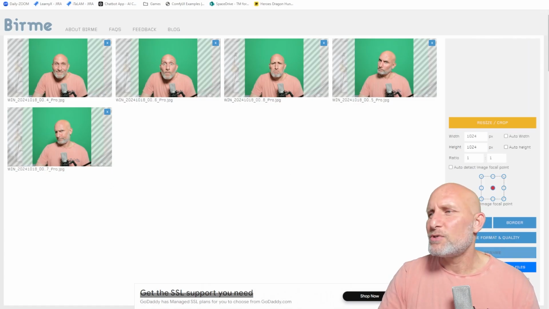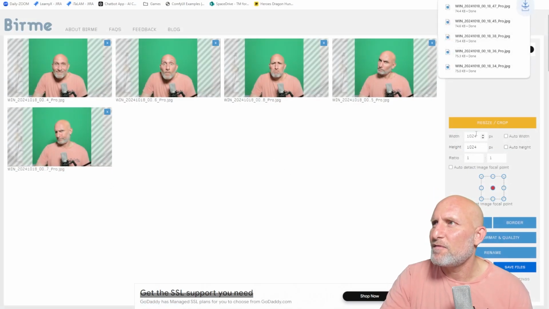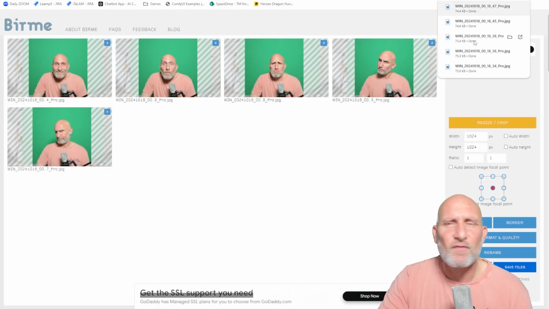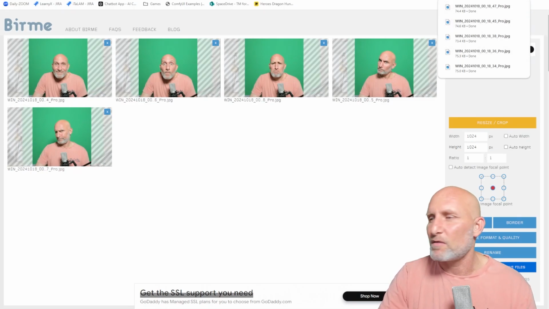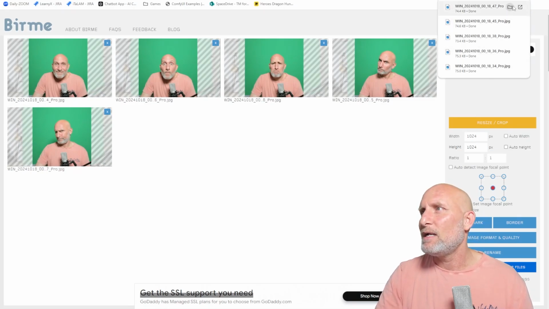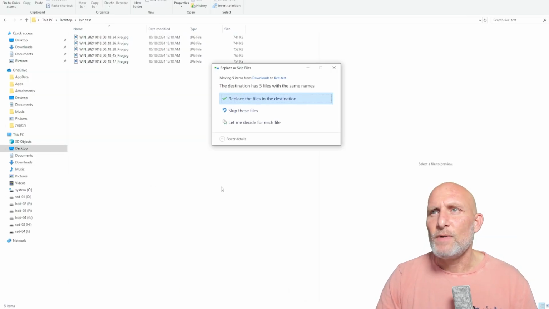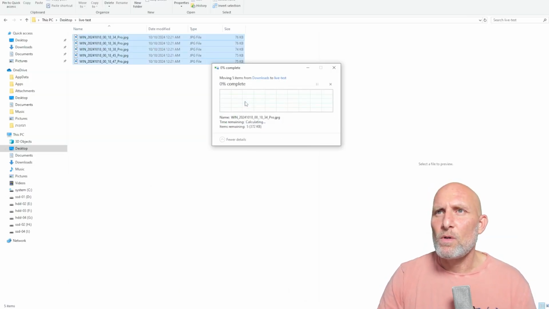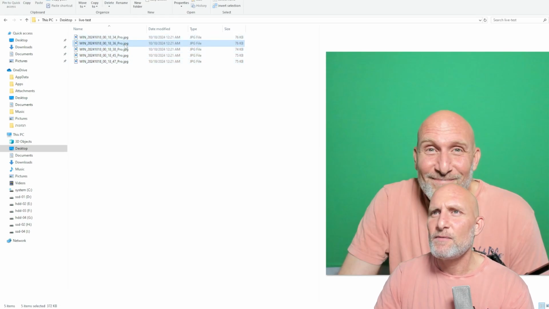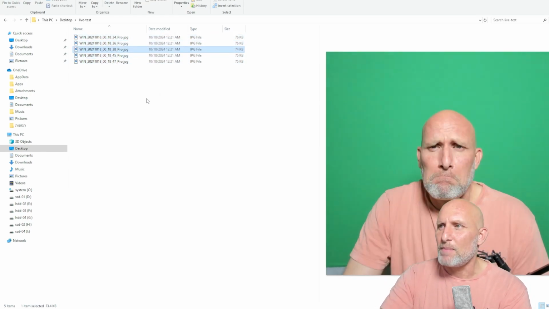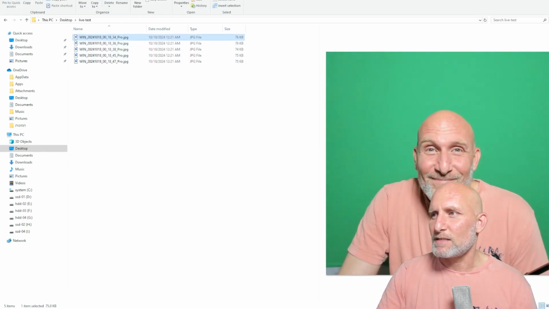And what I want to do is just click save files, and because I only have 5 files, it was pretty quick. If you have a lot of files, you can click save a zip, and it will simply download it as a zip. So now that I have downloaded all the new cropped files, you can see that I have a better image that I can use as a reference.